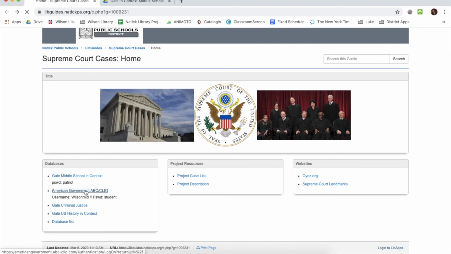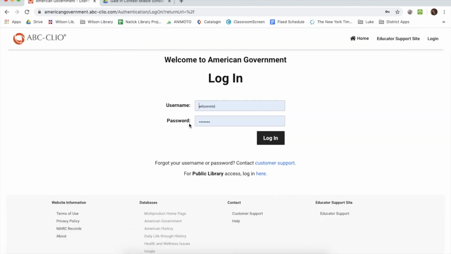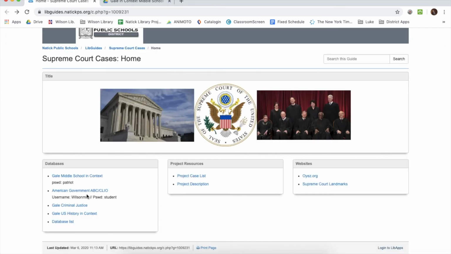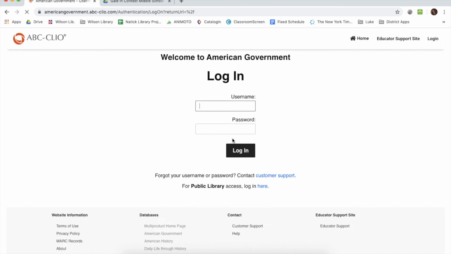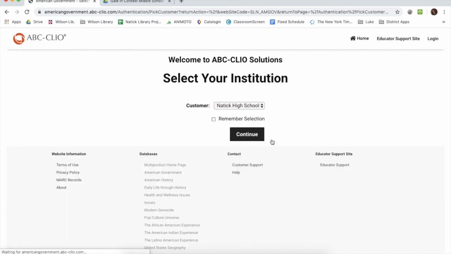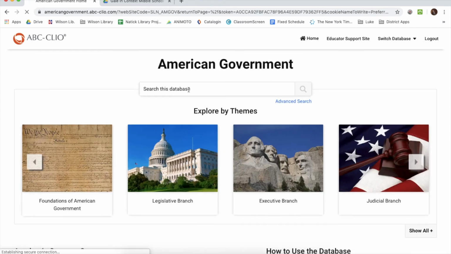The ABC-CLIO database functions a little bit differently. You'll need to log in and make sure you're using the username and password that are, again, provided right under there. Mine auto-completes because I go to these databases a lot. And you're the Wilson Middle School, not the high school. It doesn't really make a difference. You all get the same things.